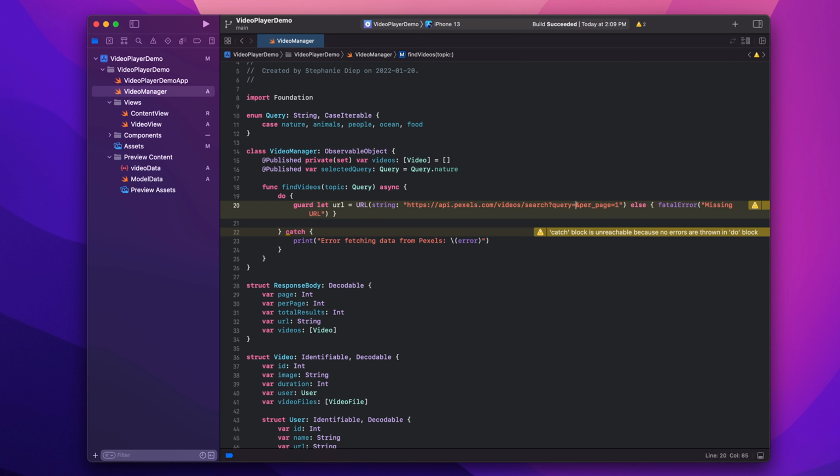So we'll remove nature, and we'll add a string interpolation. Then we'll call our topic variable that we pass to this function. And we don't want just one video returned per page, we want 10, so we'll add 10. And we'll also want to specify the orientation to be portrait mode, so all of our videos are in portrait mode. To do that, we'll add &, then we'll write orientation=portrait.